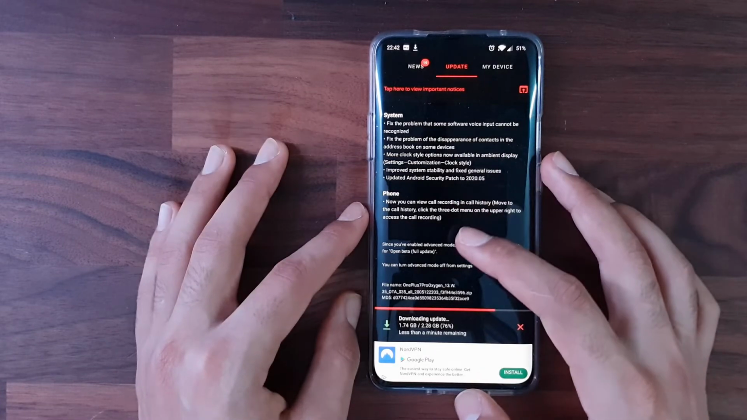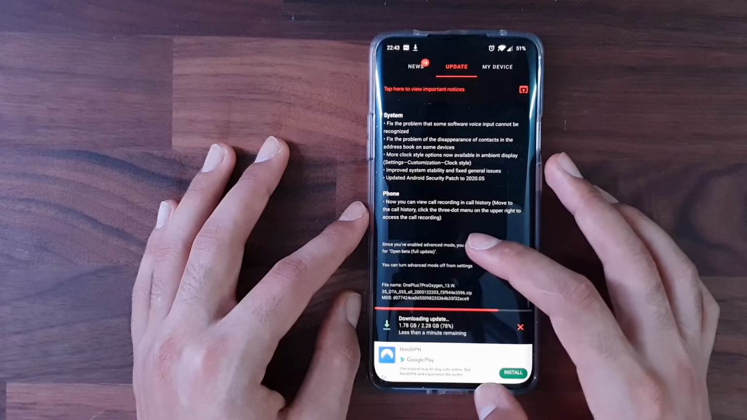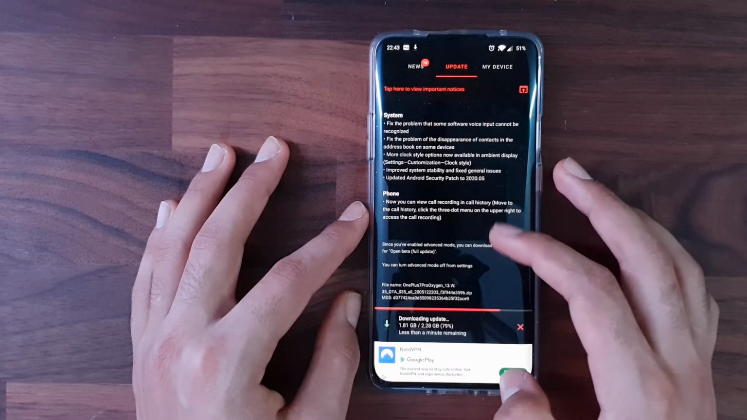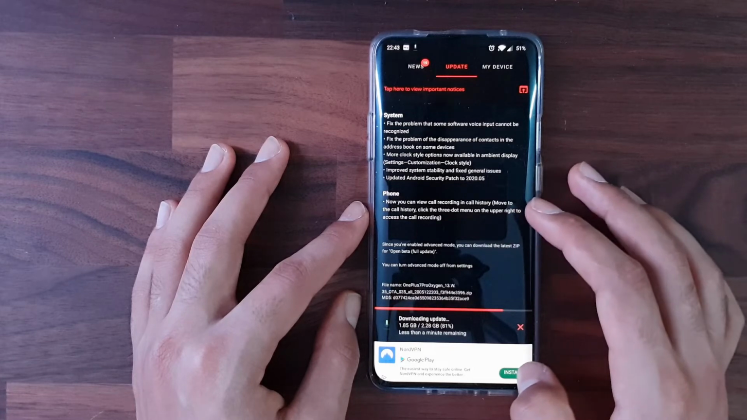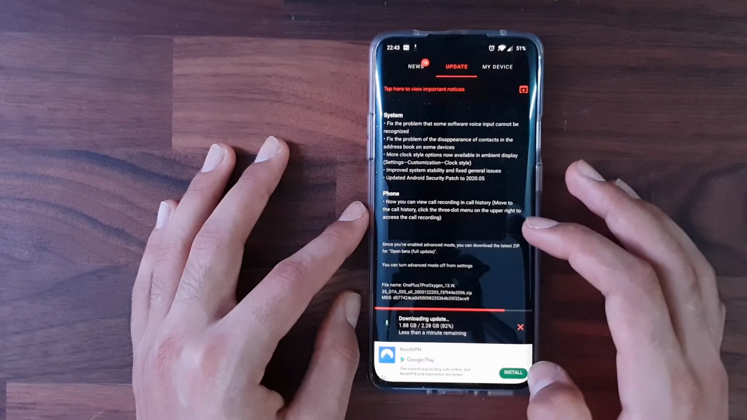In the phone app, you can view all call recordings and call history, and you can also move to the call history and click on the three dots on the menu in the upper right corner and access the call recording right there.